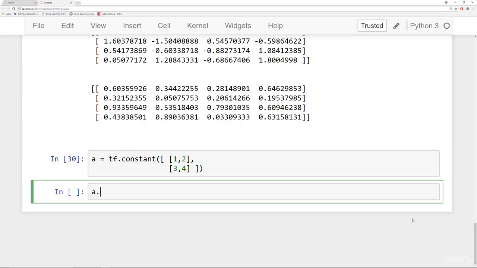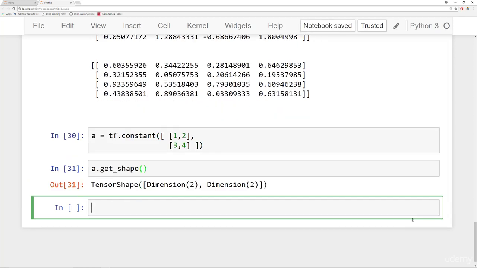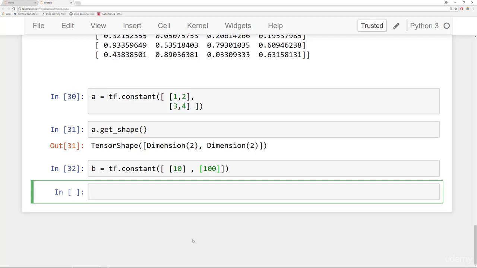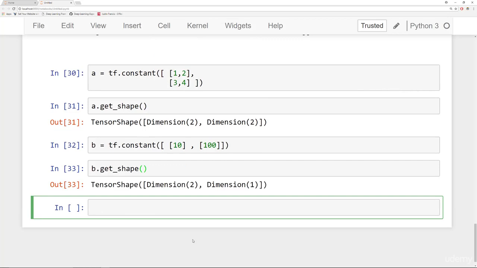And then if I say a, I can call get_shape off of this. And it says that the shape of this tensor is 2 by 2, which makes sense. That's what we provided there. Let's go ahead and give one more constant. We'll say this constant is going to be a 2 by 1. So we'll have the first number be 10, second number be 100. And this is where you may have to refresh on linear algebra after we do this multiplication. But essentially, we get the shape. This one's a 2 by 1.